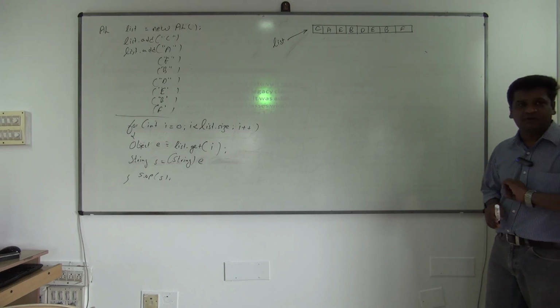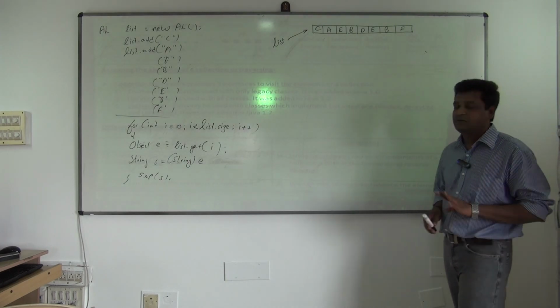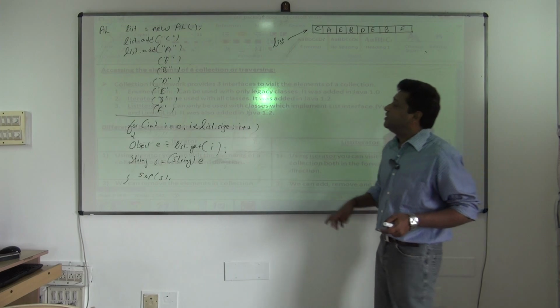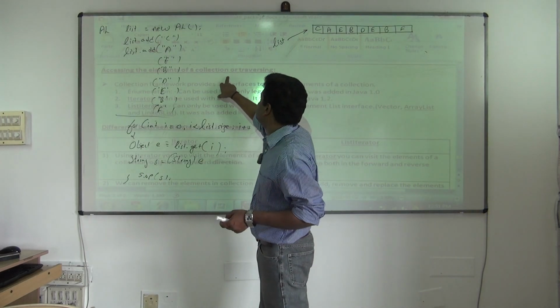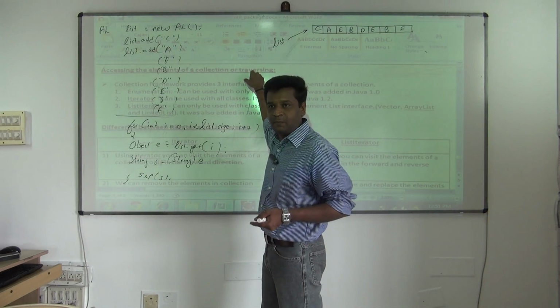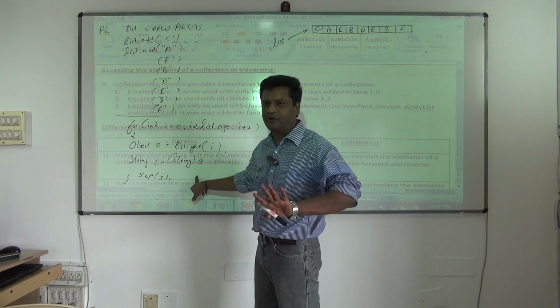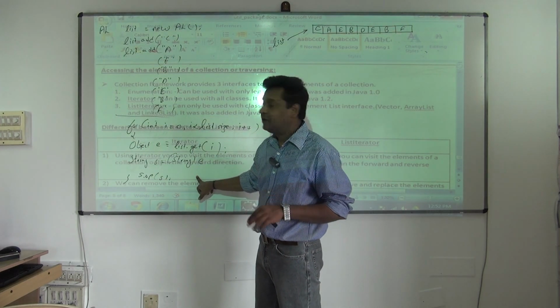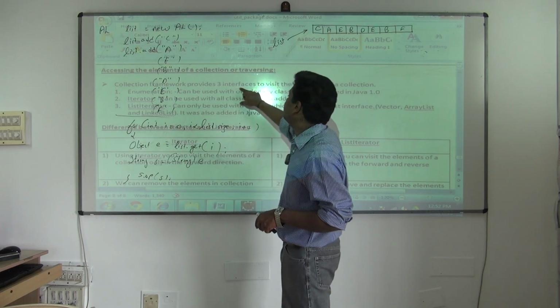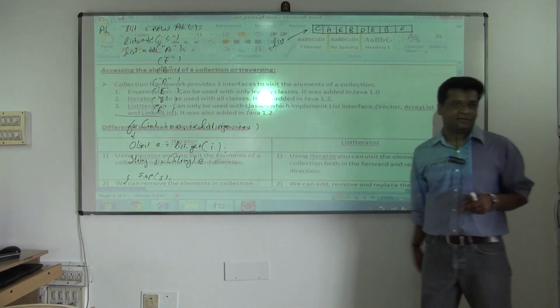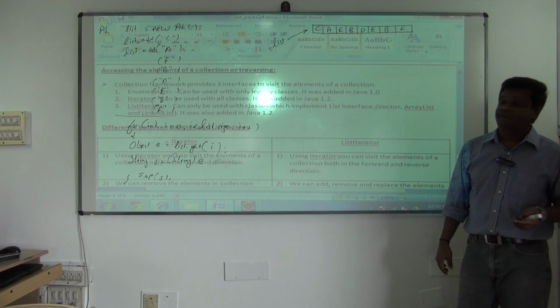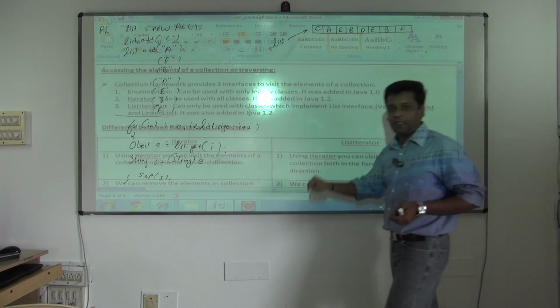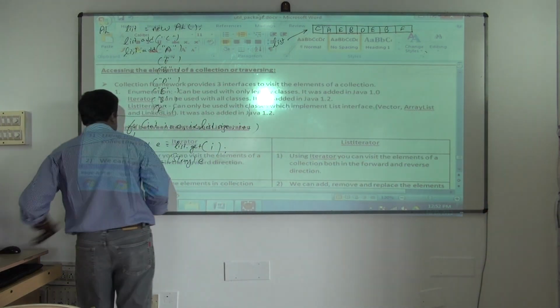So for all your problems, Java goes on to give you what? A solution. The thing is accessing the elements of a collection, or traversing. If you want to do it, you can do it and you'll get the output. I'm not telling you not to, but Java insists on using its library support. Let's see how you do it. See, the collection framework provides 3 interfaces. It provides you 3 interfaces to visit the elements of a collection.